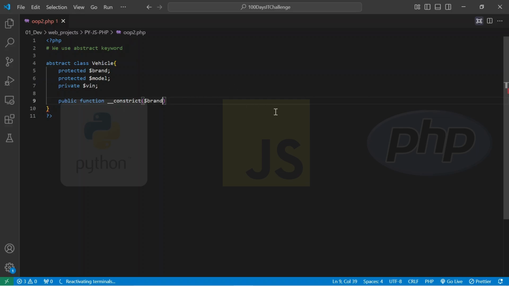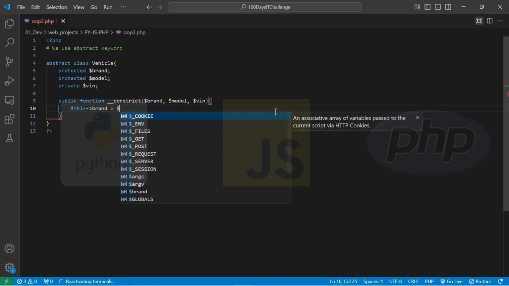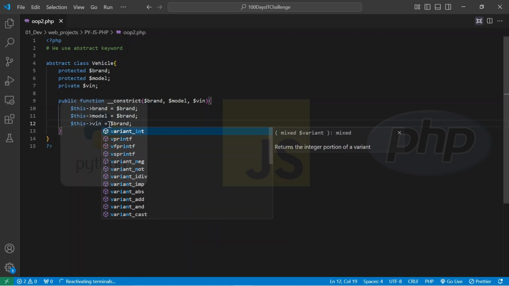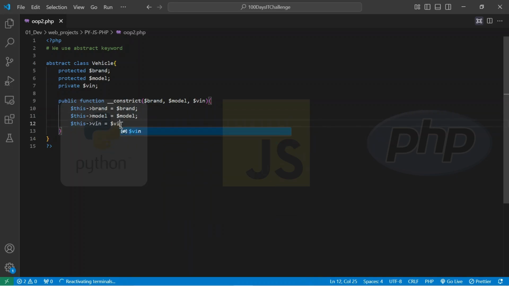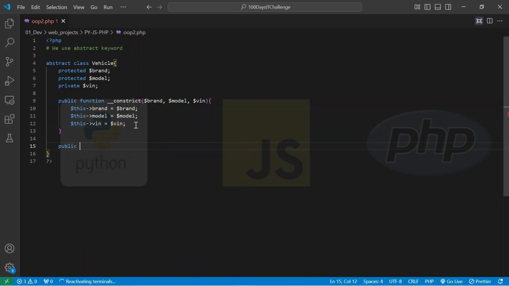We use the construct keyword, very similar to JavaScript. We have a constructor. Remember, the constructor fires off every time you create an object from the class. So when we create an object, we want to give that object a brand, a model, and a VIN. And remember, our VIN is going to be private.